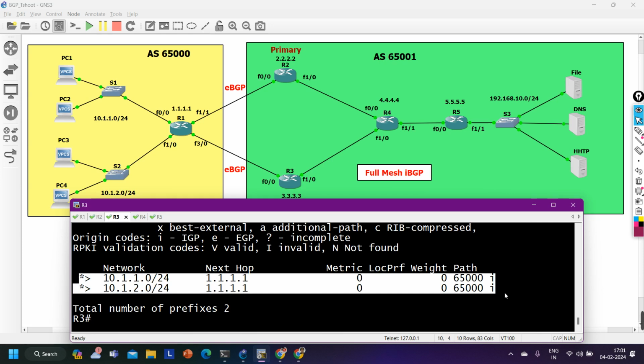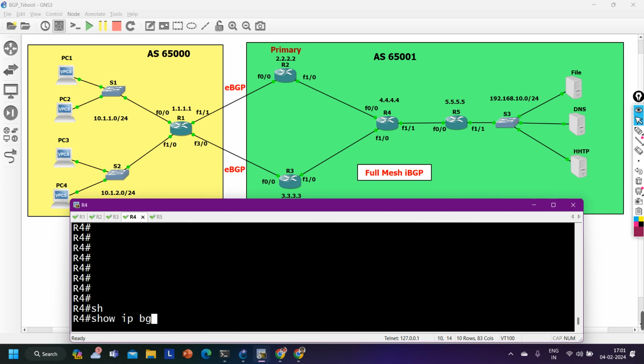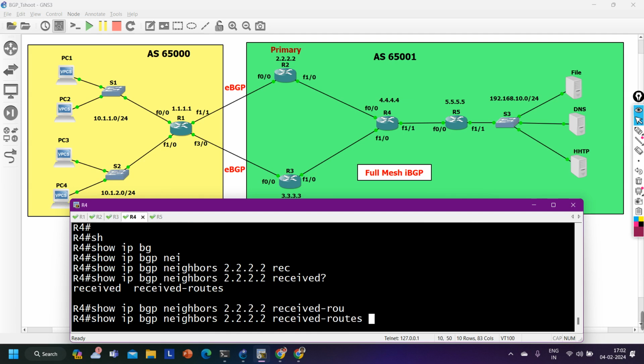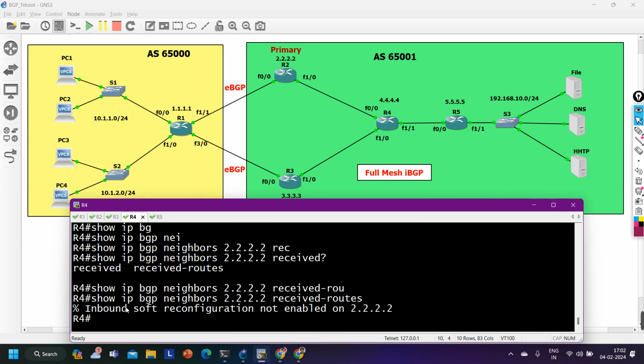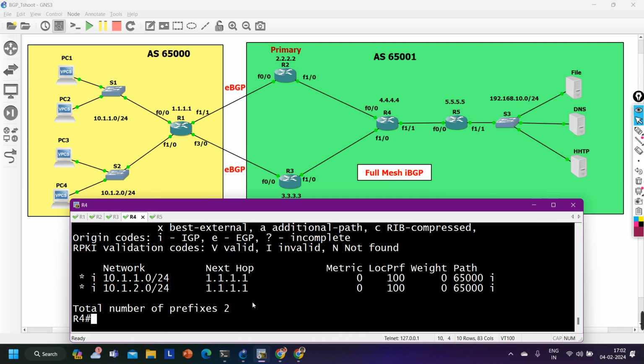Now guys, I am going to take you to router number 4. On router number 4, first I will run the show IP BGP command to check the BGP table, or you can run show IP BGP neighbor 2.2.2.2 received prefix, right? Received routes, right? So you can see inbound soft reconfiguration not enabled, so you have to enable it, then you can run that command. Otherwise you can run this command, routes.